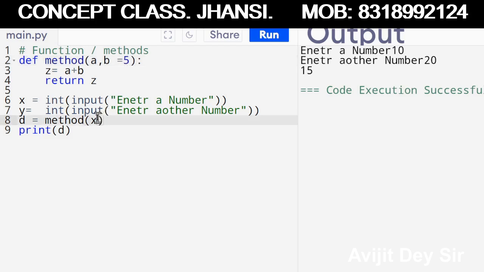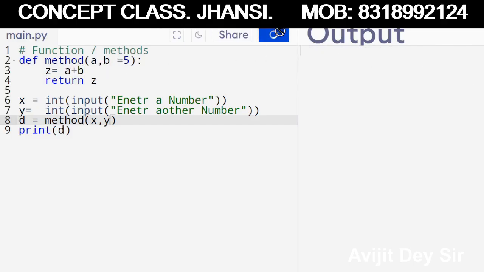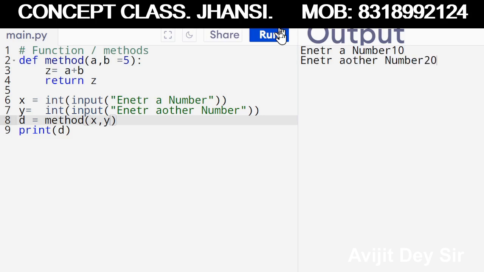But if we are giving y here, then b will not be 5. The value of y will be copied to b. If b is not getting any data, then by default it is 5. Otherwise, whatever data we are sending will be copied to b and utilized over here. Let's see again. Now 10, 10, again 20. Now it is 30.